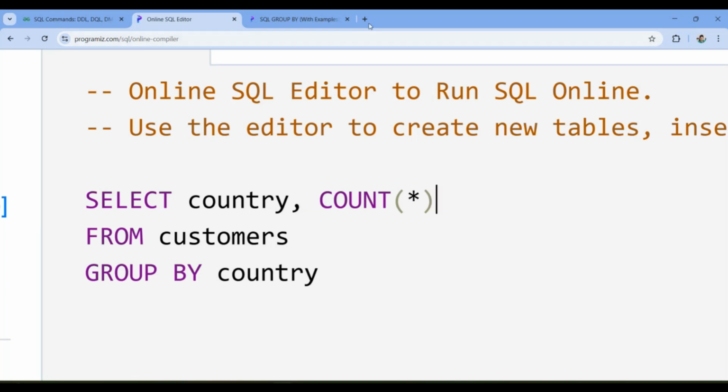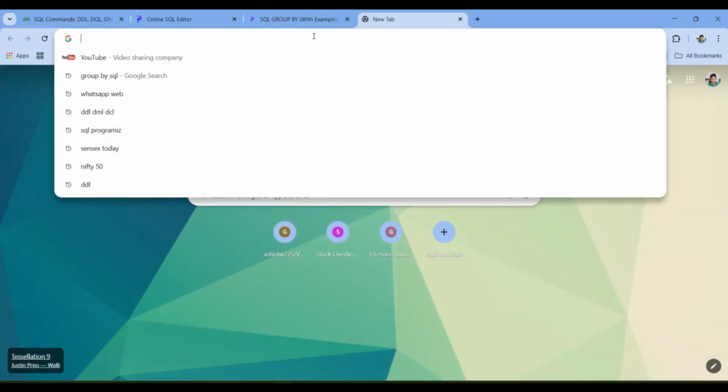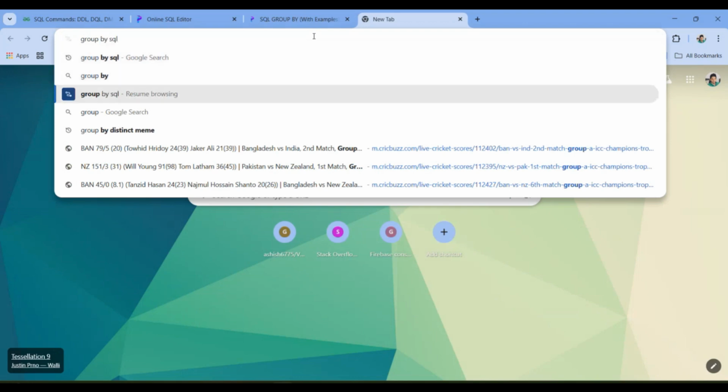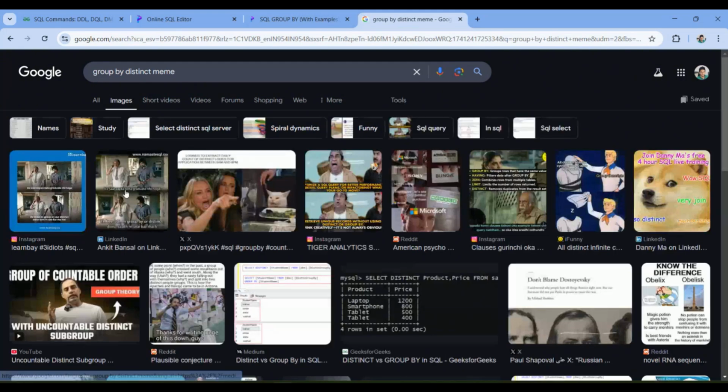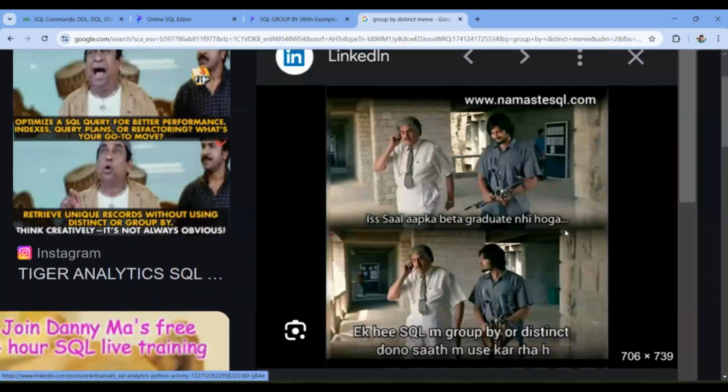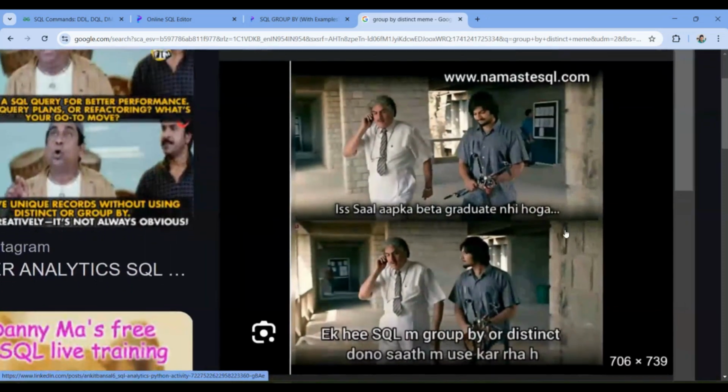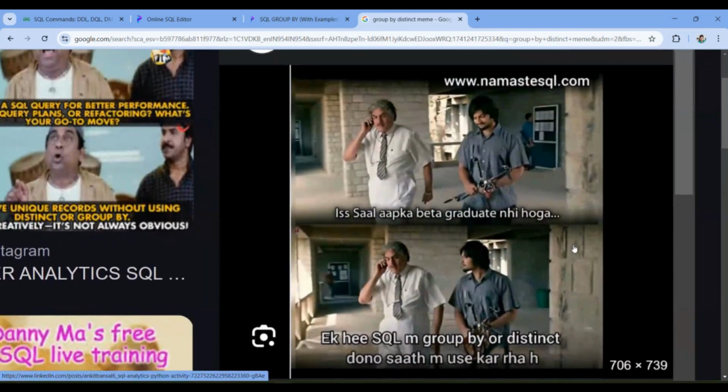Which brings us to one of the memes which goes around. Let's see if I can find it quickly. Which movie is this? Three Idiots, right? Okay, good. So there was this scene where this professor says that your son will not pass because he has done this and this thing, right? I don't know how many of you know Hindi, but the movie was in Hindi. इस साल आपका बेटा graduate नहीं होगा. This year your son will not graduate.